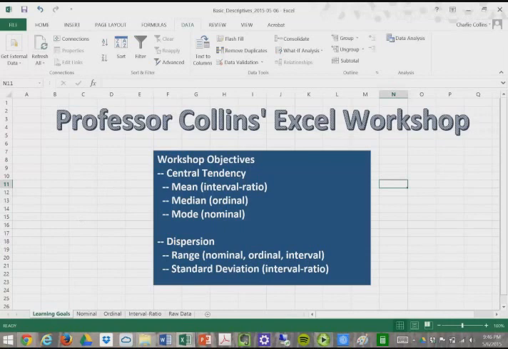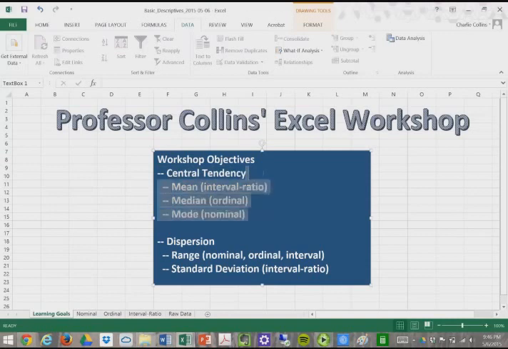So today our workshop objectives are to calculate central tendency, specifically mean, median, and mode, as well as dispersion for nominal, ordinal, and interval ratio types of data. So that should be ratio.